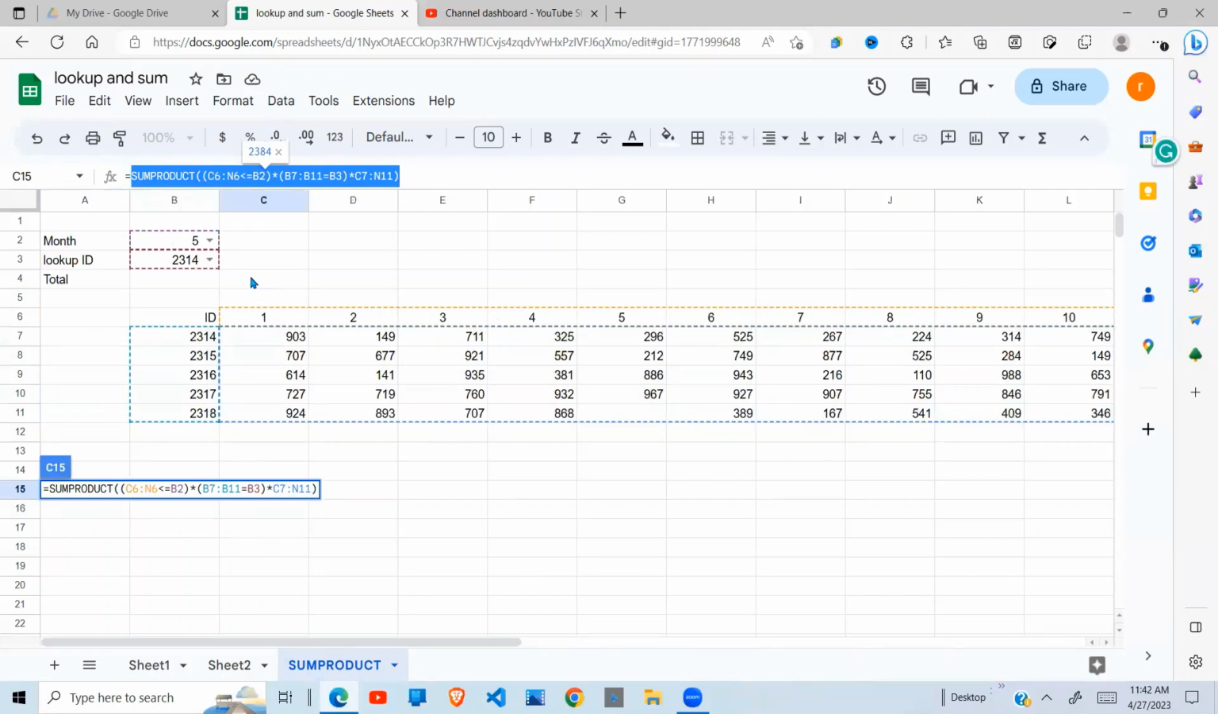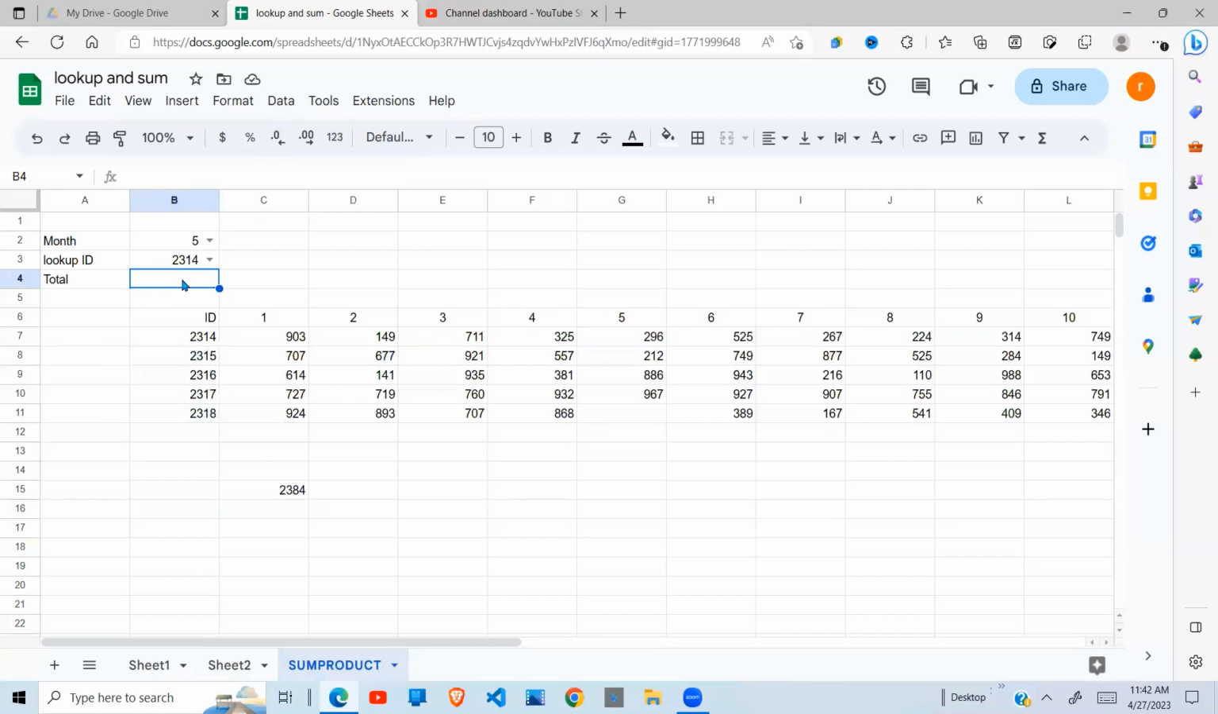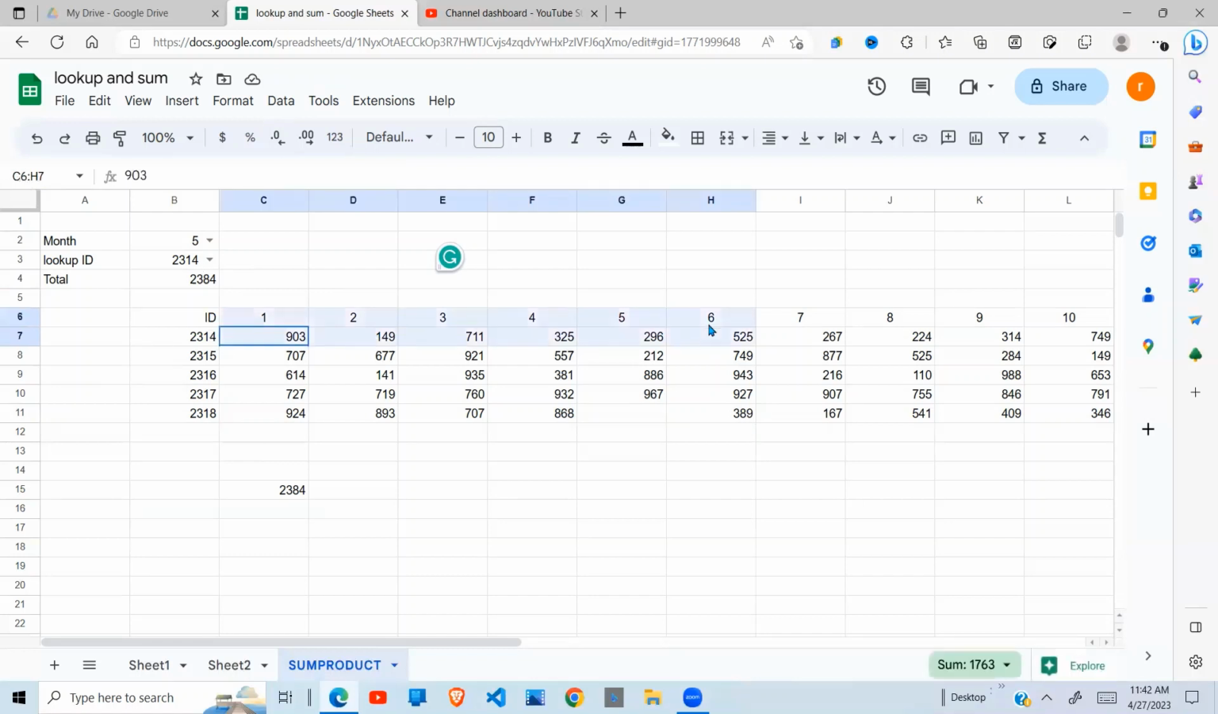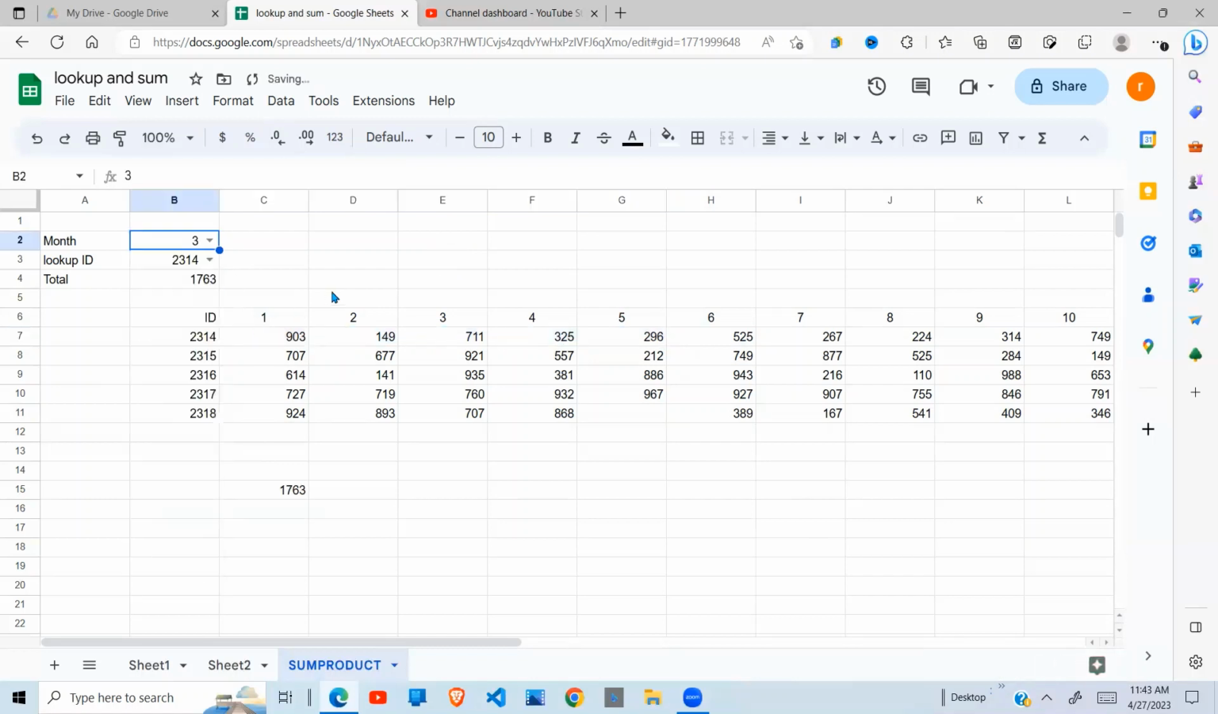So I copy this, I put it right here. So let's check row 5 up to column 5, 2314 up to 5. The answer is 2384, which is here 2384. If I say up to 3, 1763, 1760. So this way, you can also use this option to get your correct answer.